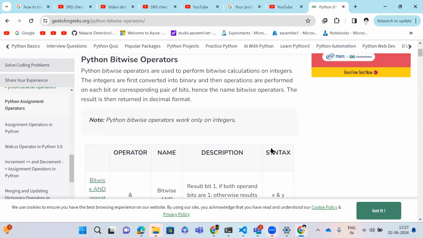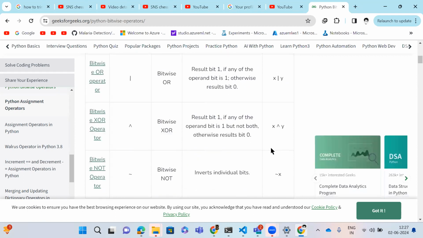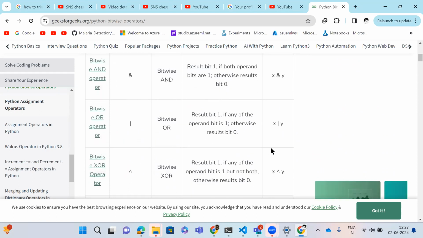So what are bitwise operators? Sometimes you might have heard these keywords: AND operator, OR, and NOT. These are what we call gates. In electronics, we call them logic gates.